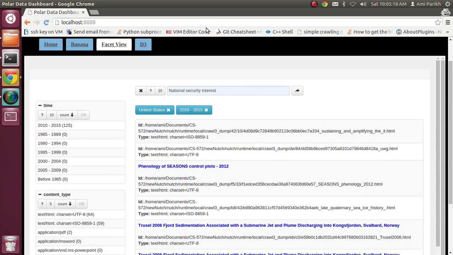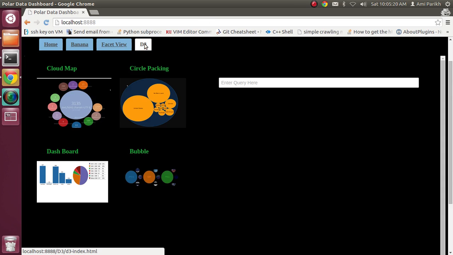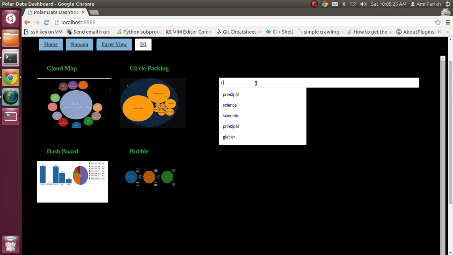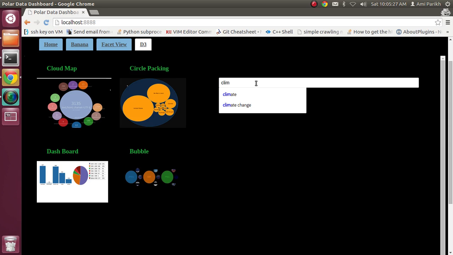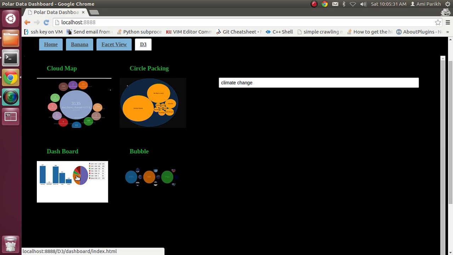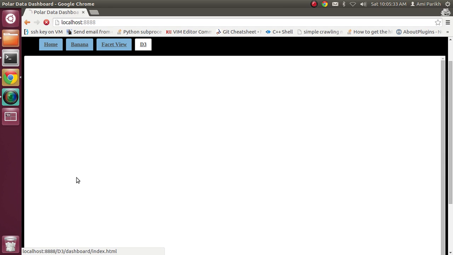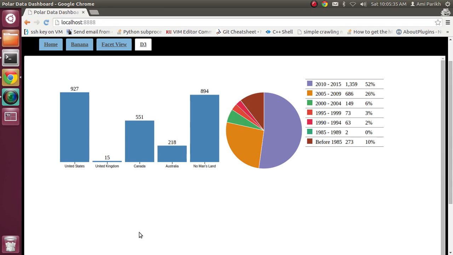For the fourth query, for analyzing the time-based trends for climate change, we will be using a D3 widget called dashboard. So this widget will always plot the relationship between the regions and the time based on the keywords that you enter in the query box.